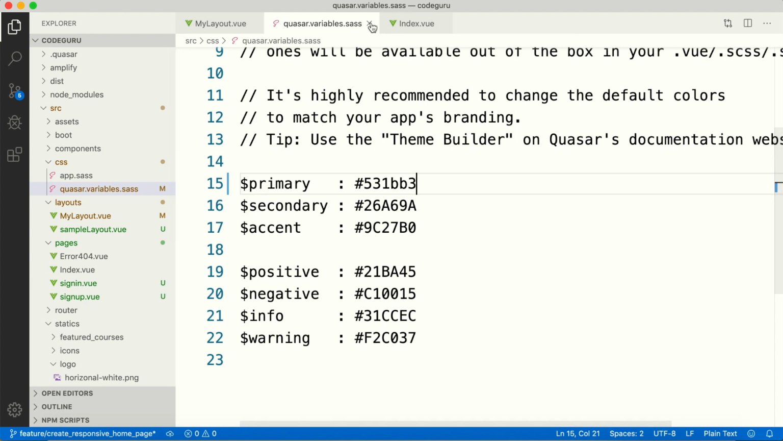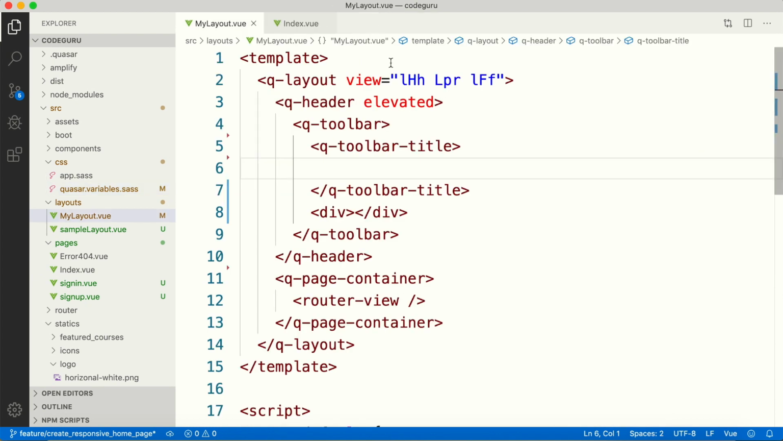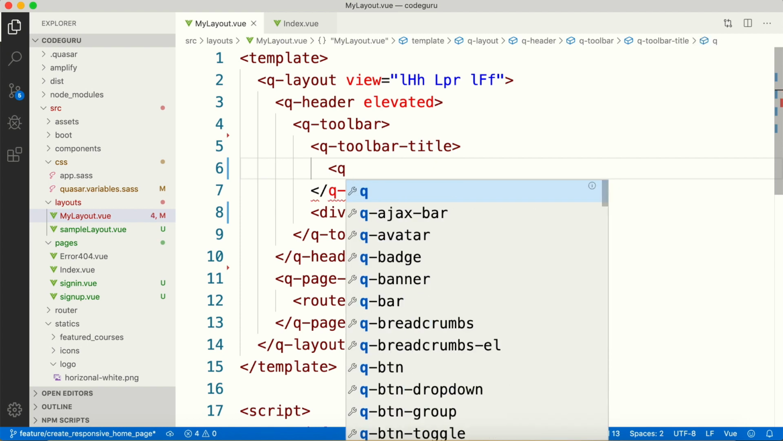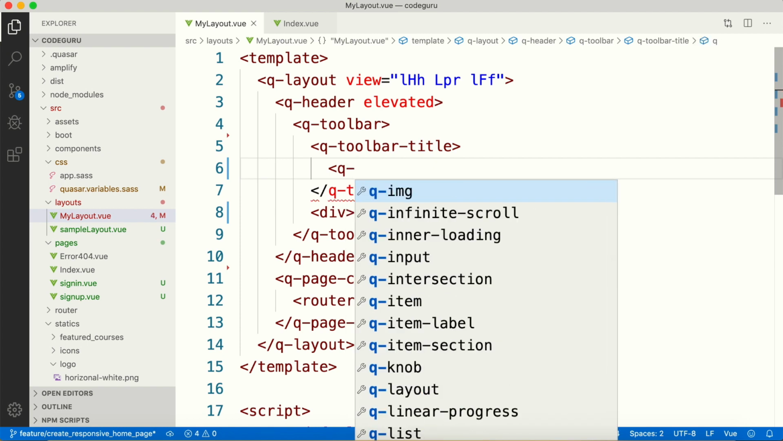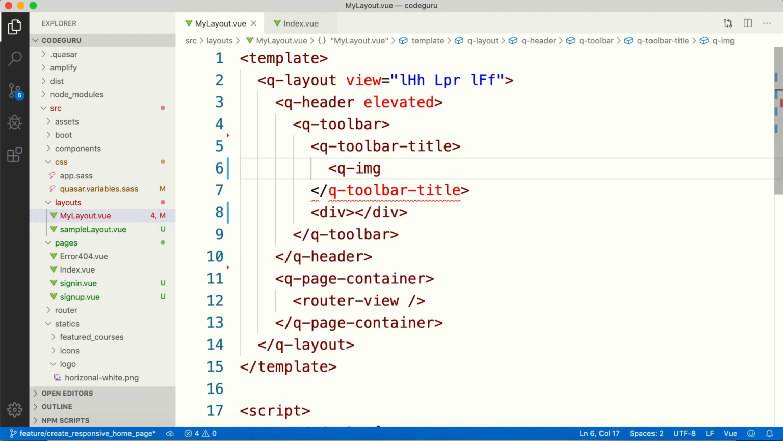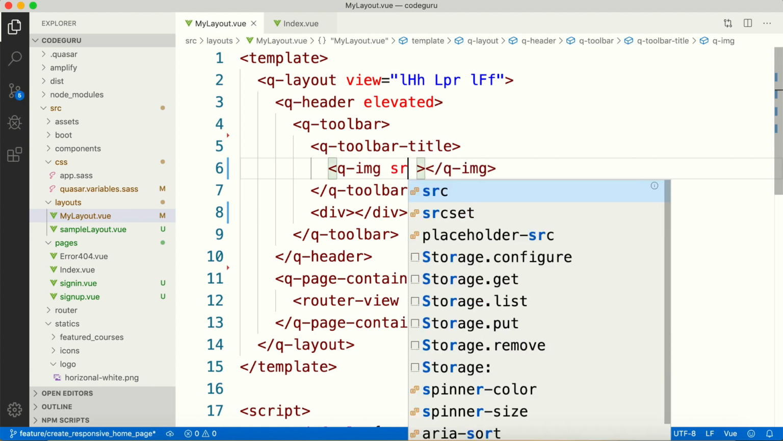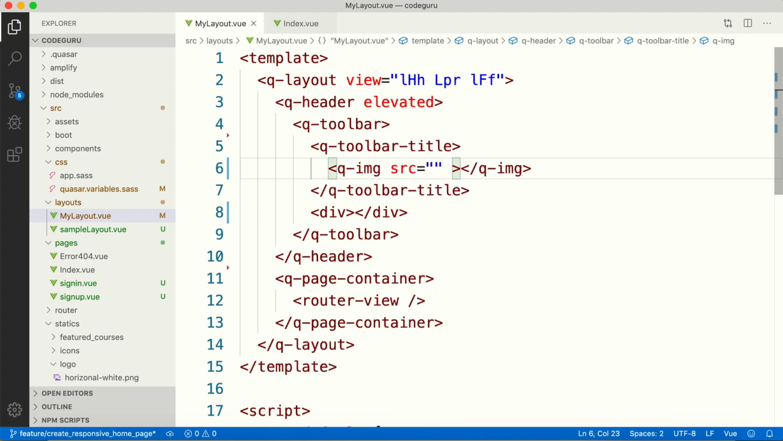Now how do I apply an image on my toolbar? Over here, Quasar comes with a predefined view component called image. All the predefined view components which are provided out of the box by Quasar, you can utilize them by using q hyphen whatever your component name. Now let's close this component, and this component takes a field called src.